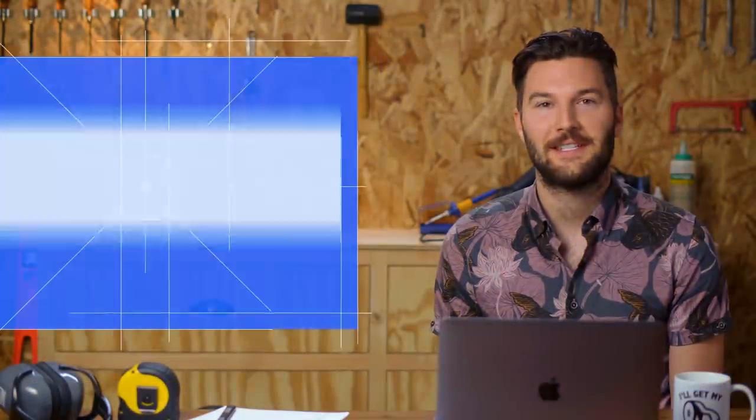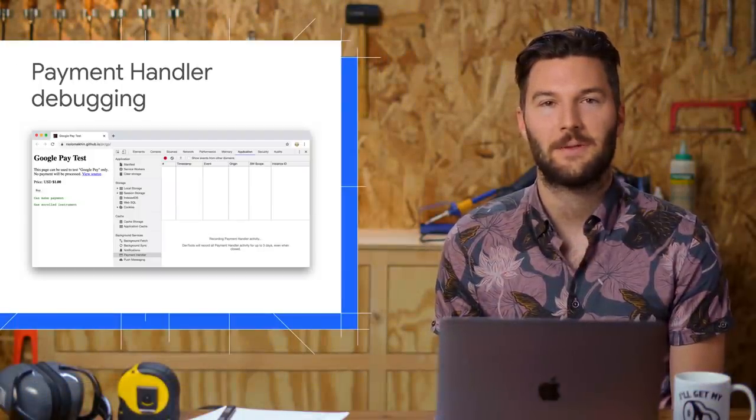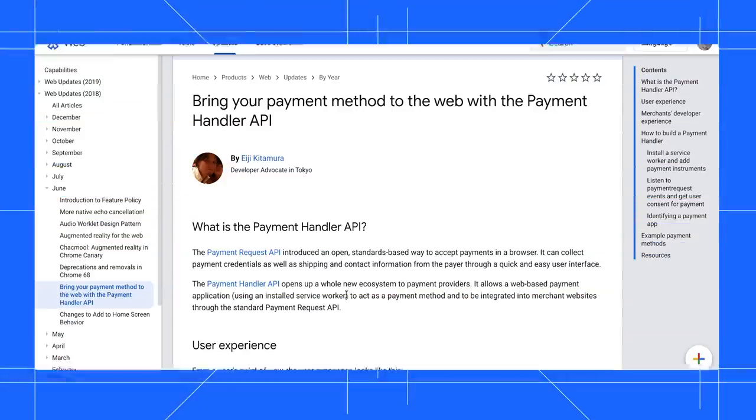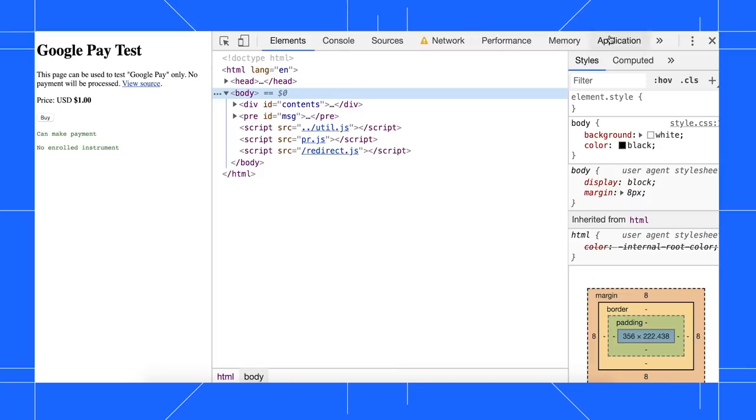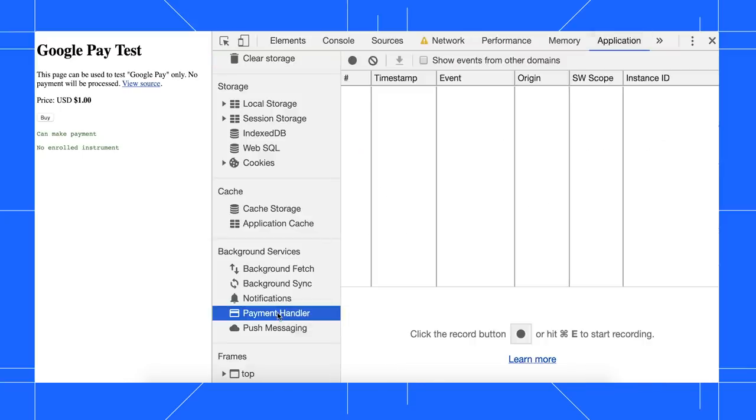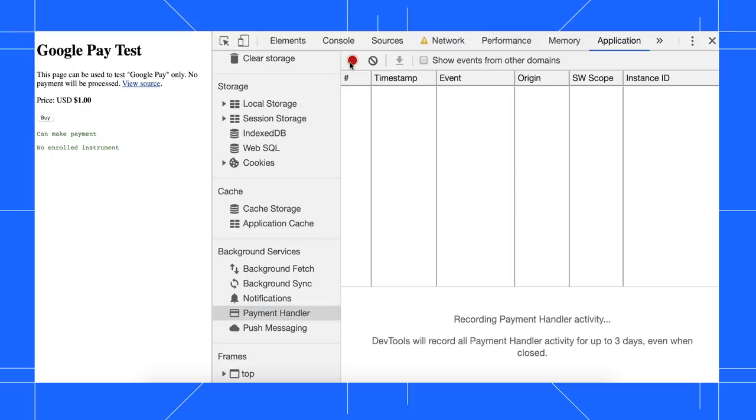The Background Services section of the application panel now supports payment handler events. The Payment Handler API makes it easier to collect payment information from users, which you can learn more about in this article. To debug payment handler events, first go to the application panel, then open the Payment Handler section, then click Record. DevTools will now record payment handler activity for 3 days, even when DevTools is closed.